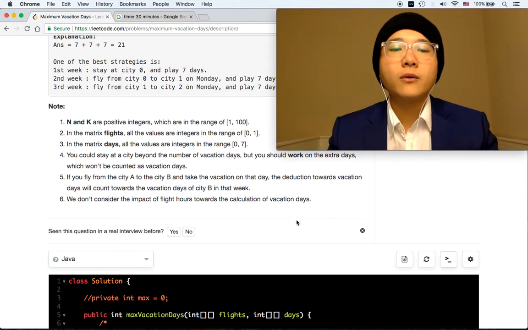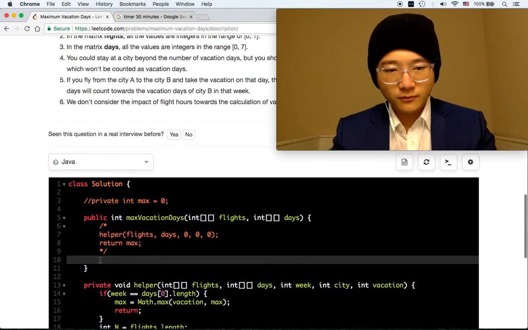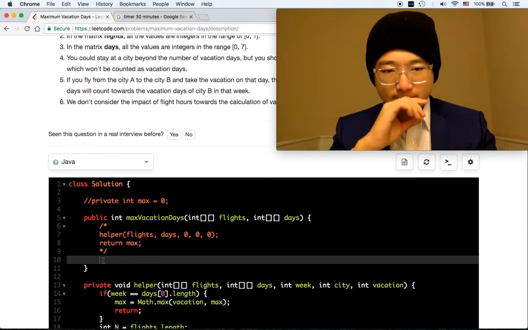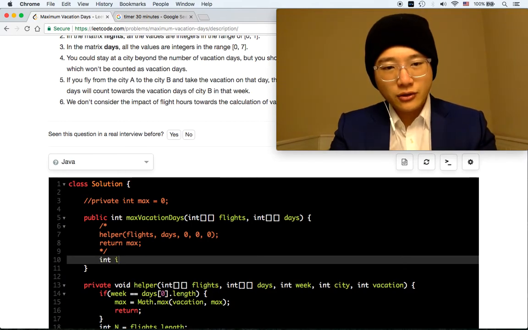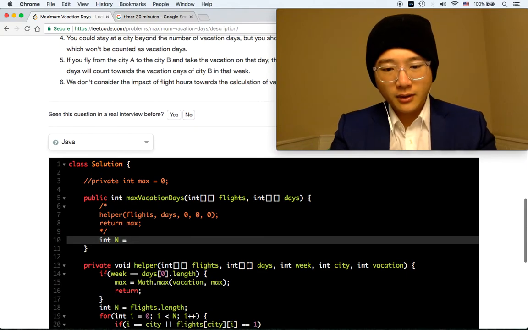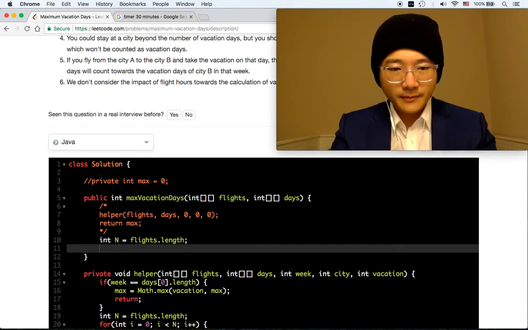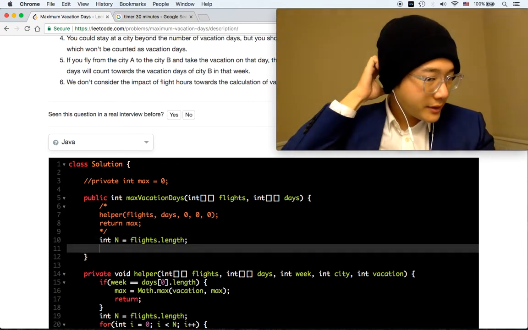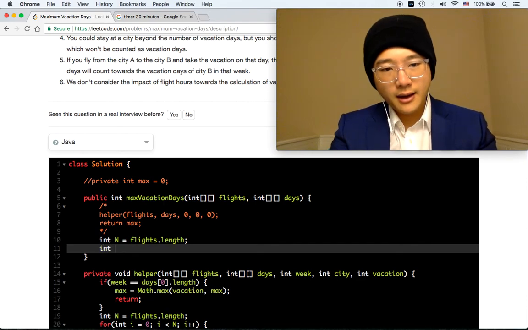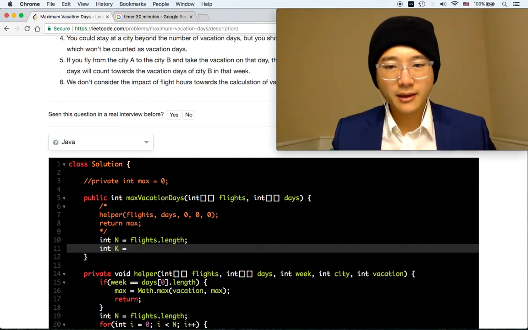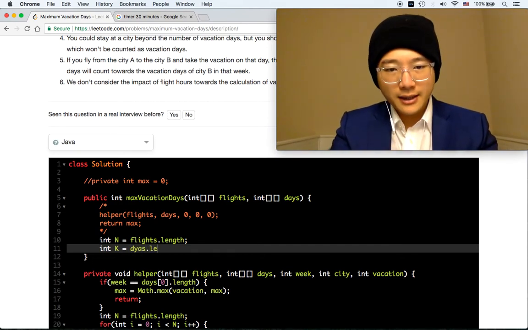Okay, so it's going to be n. Okay, let's try this. N is equal to flights.length, and so this number is cities, and k is the number of weeks that we can take vacation, days.